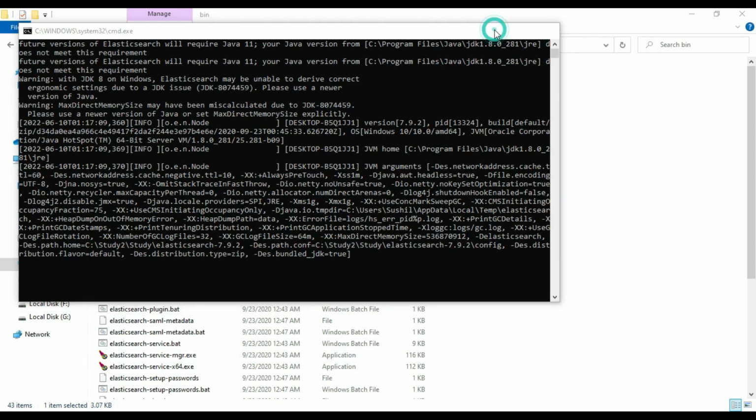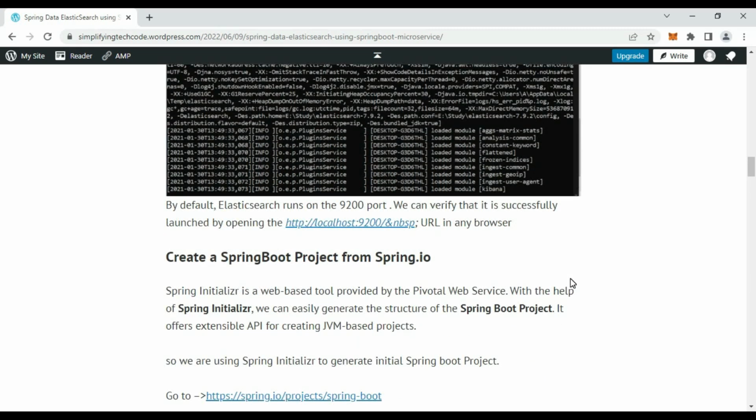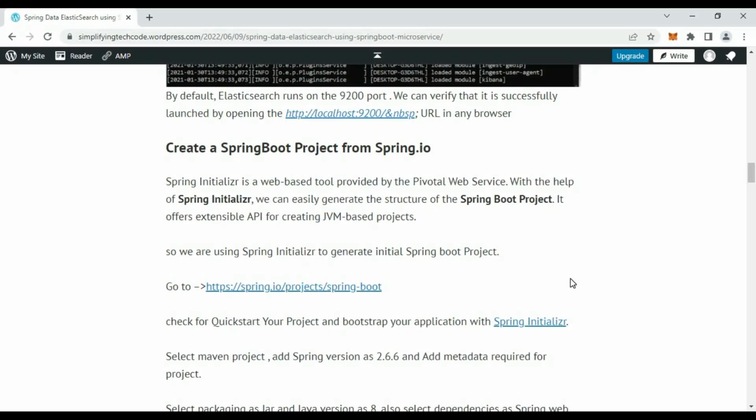While it is starting, we can go to the project setup. Create the Spring Boot project from spring.io. Just go to spring.io in order to create the Spring Boot project.